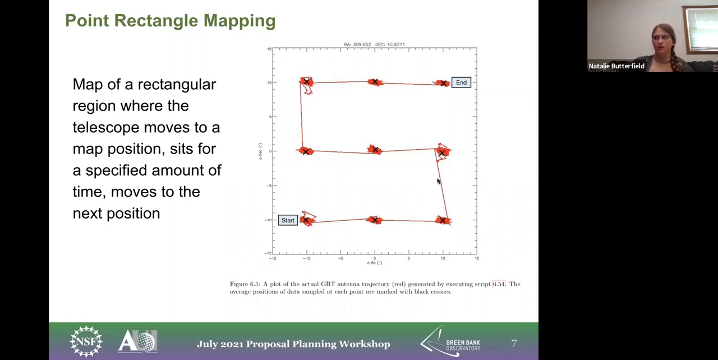And so this is if you need a lot of time on source, or maybe you don't need to do on the fly mapping, and you just want to get very good sensitivity and you want to integrate as long as possible on some of these different sources. So that's what a point rectangular map is doing. And it's different than doing an on the fly map.